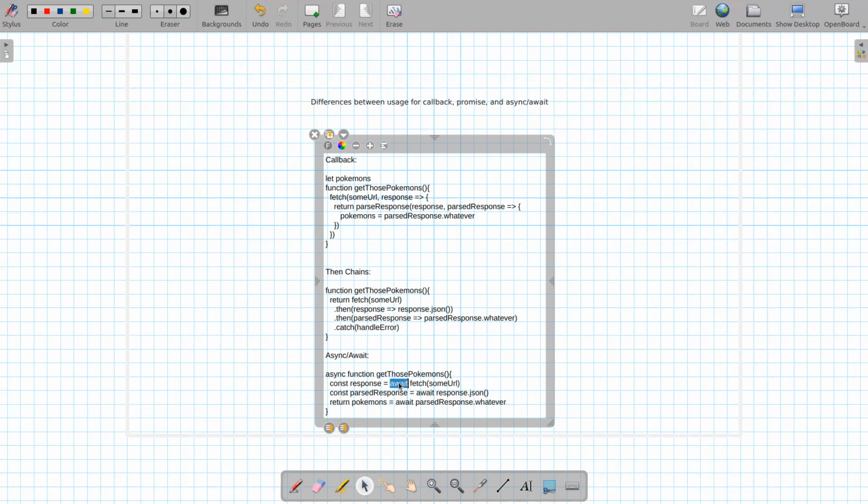So that's what this await word does: don't go on to the next line until this is done. In this case, don't go on to the next line until that previous one is done. Don't go on to this until the previous one is done. If any of them have a problem, send it over here.